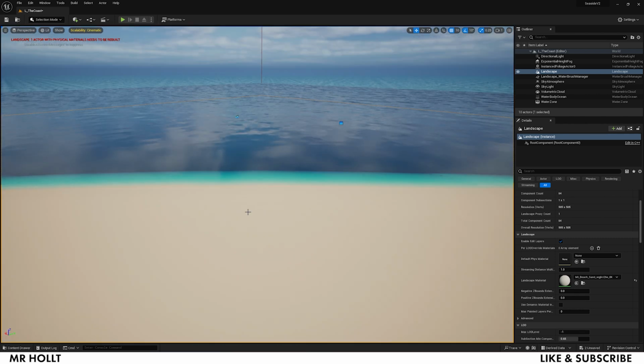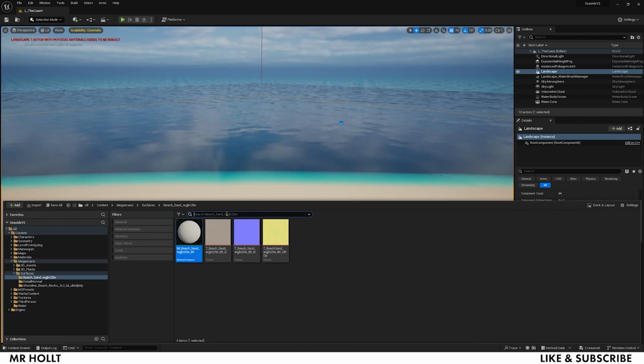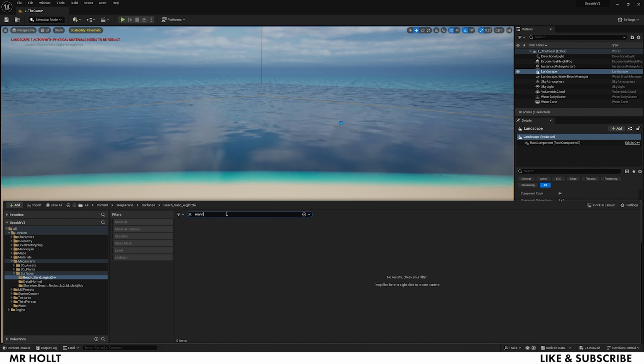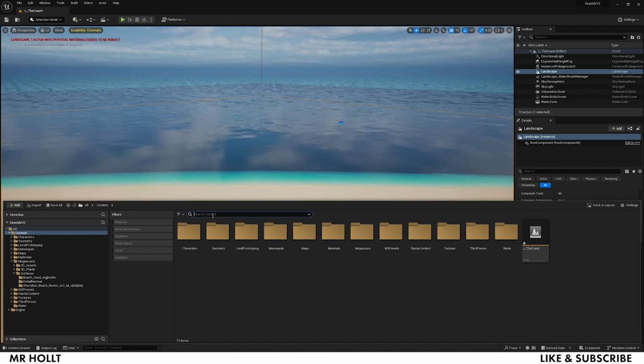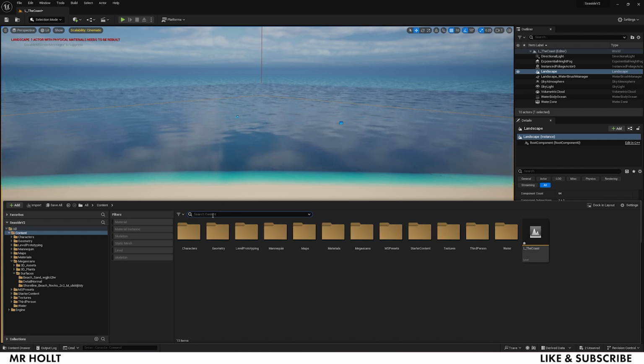Now the next thing we're going to want to do is add in a mannequin. The reason we want to add in a mannequin is it's going to give us a good idea of the actual layout of the scene. So we want everything to be in proportion of what is human sized.